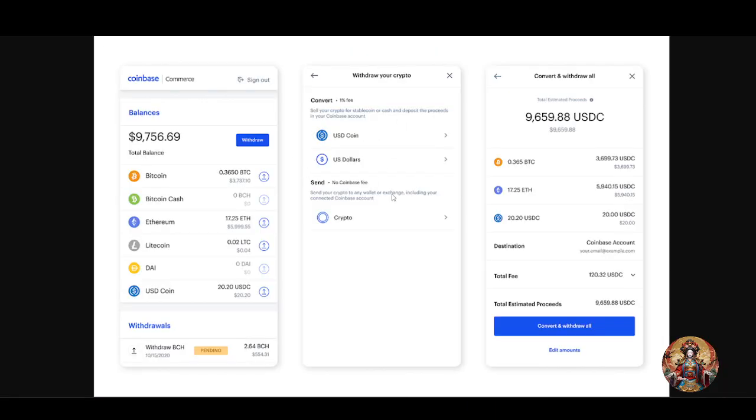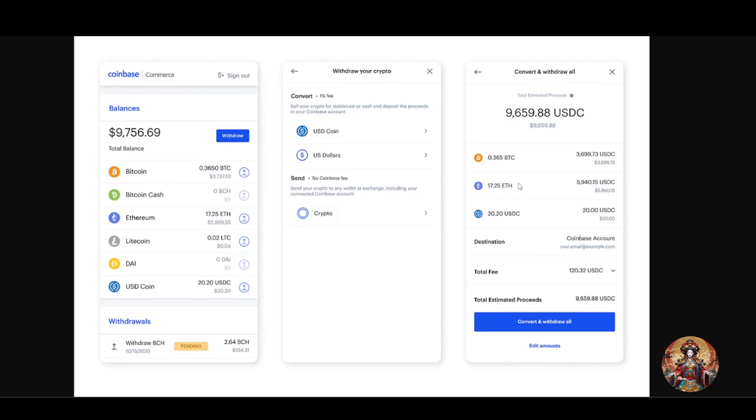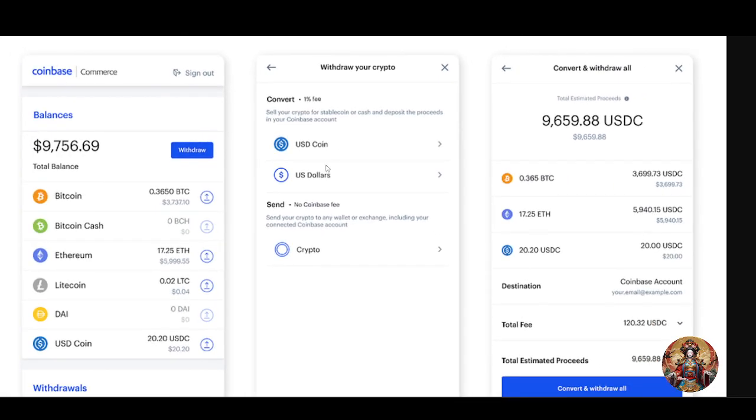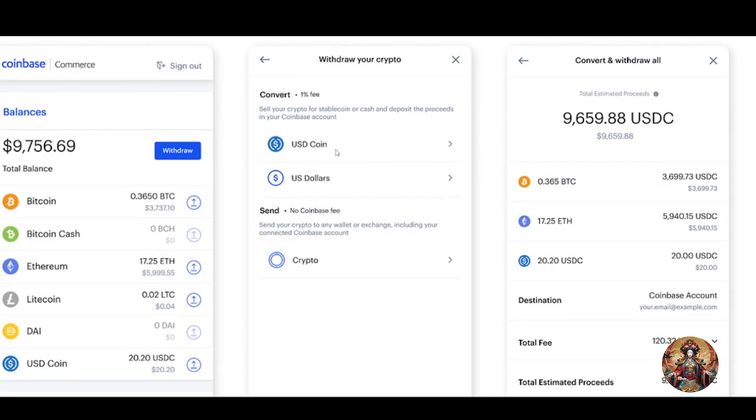As you can see here in the screenshot, this is a different screenshot, but this is very similar to that. You can just simply click the convert option. As you can see here, just click USDT and choose here from Euro. Now select Euro as the currency you want to convert.